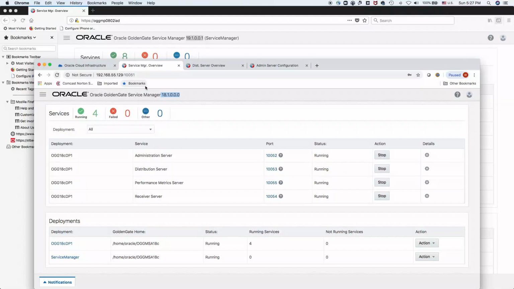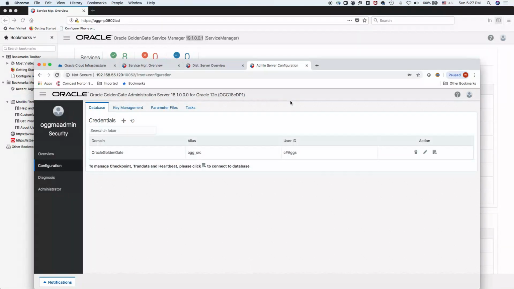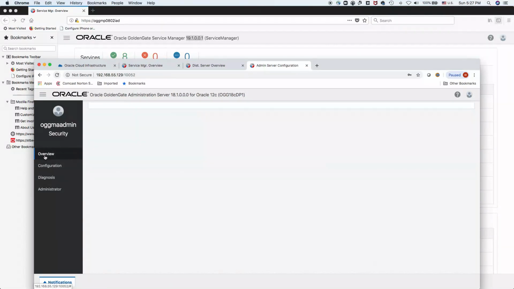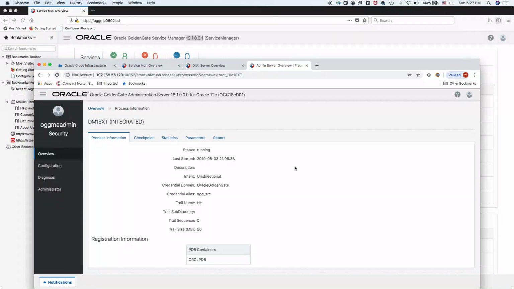And for me to make this work, I need to create the path in the distribution server. And I already have an extract running here in my local environment. So it already started producing the trail file HH.